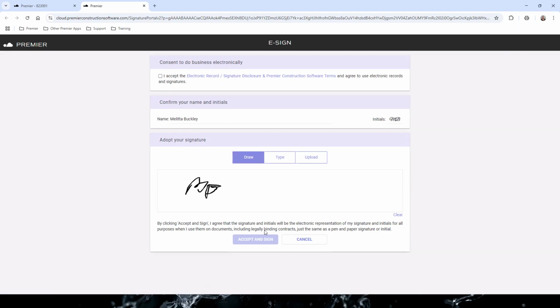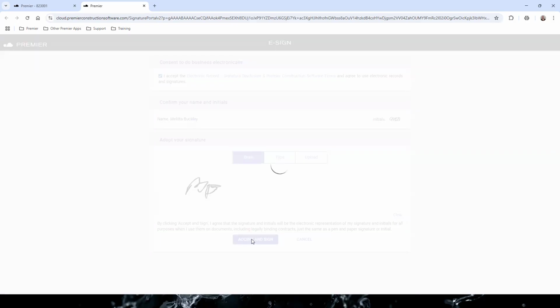We also see how this is grayed out at the moment, so accept and sign. That's because I haven't ticked this box up the top. I accept electronic record and agree to use my electronic records and signatures. So just a little security there. And now I can accept and sign.